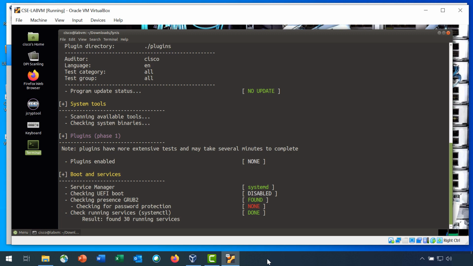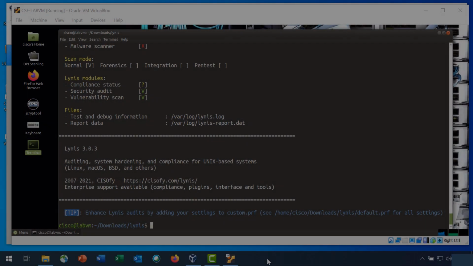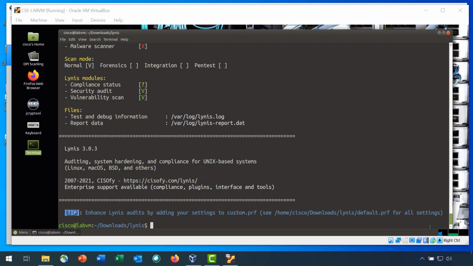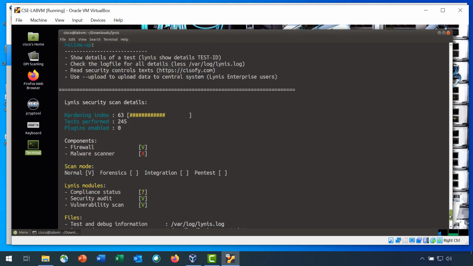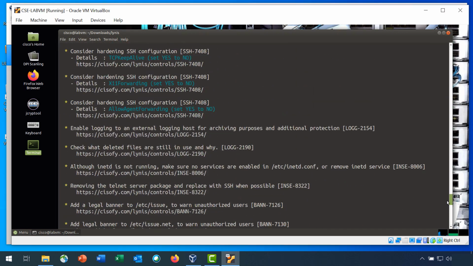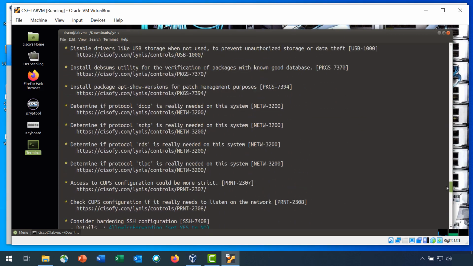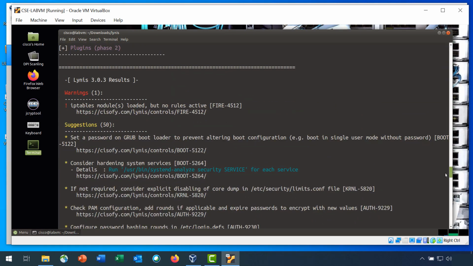Again, I'll pause the video. After the audit finishes, scroll back up to the warnings section. And notice that we no longer have a warning for vulnerable packages. Now let's take a look at the second warning. iptables module loaded, but no rules active. Right-click on the link and open in Firefox.